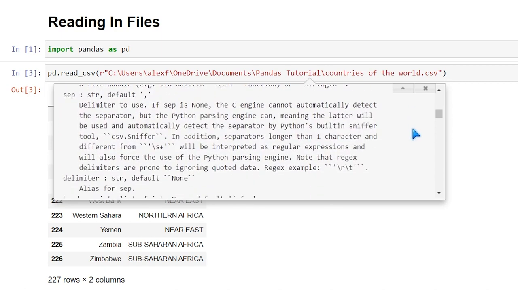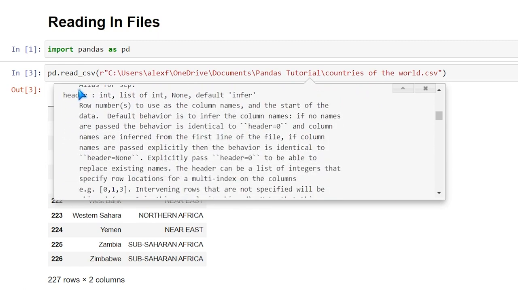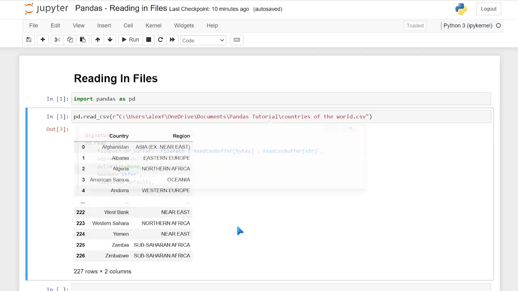Again, most of these you'll probably never use, but things like a separator could actually be useful, and things like a header could be useful because it is possible that you want to either rename your headers or you don't have a header in your CSV and you don't want it to auto-populate that header. So that is something that you can specify. For example, this header one, the default behavior is to infer that there are column names. If no names are passed, this behavior is identical to header equals 0. So it's saying that first row, that first index, which is right here, that 0, is going to be read in as a header.